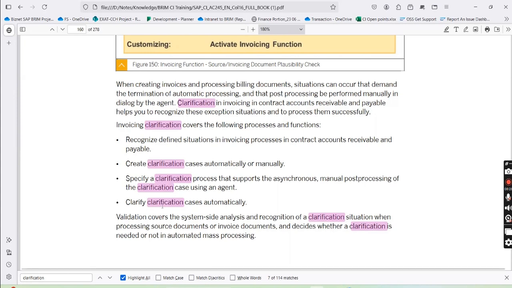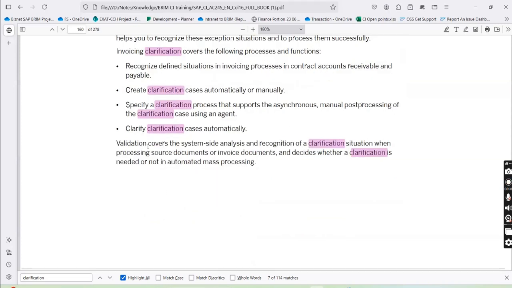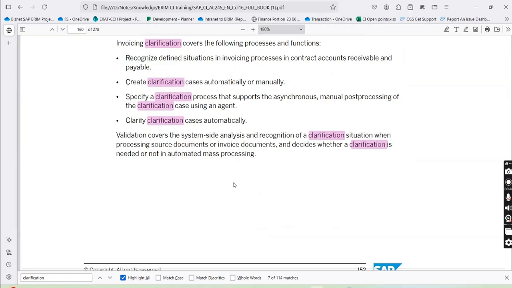Okay, then clarification cases automatically. Clarify means I'm allowing posting, or I am discarding posting. Posting means invoice document posting. Okay, validation covers the system side analysis and reconciliation of a clarification situation when processing a source document or invoice, and so on. Okay, that's fine.